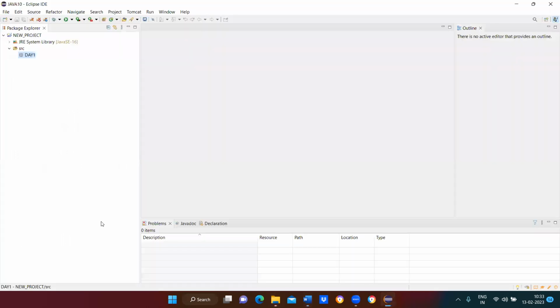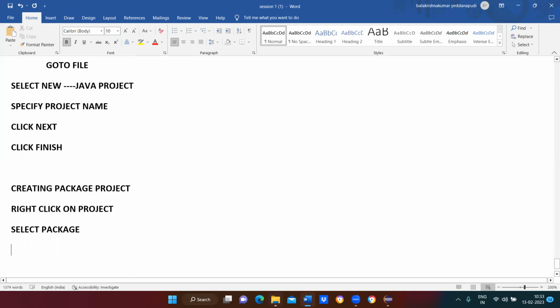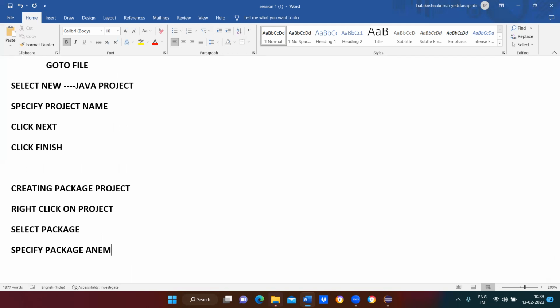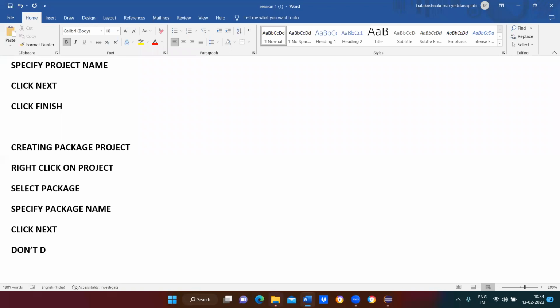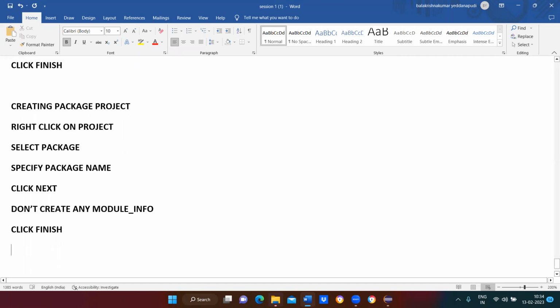So what we need to do is right click on the project, select package. Next, specify the package name, click next. Don't create any module-info. Click finish. That's it. So these are the steps for creating a package.